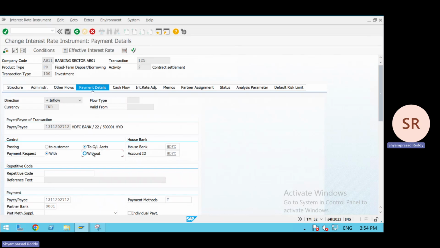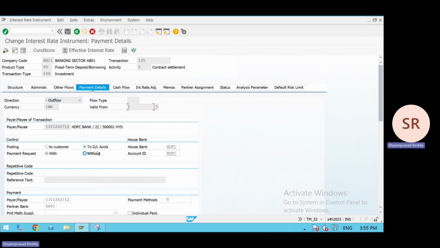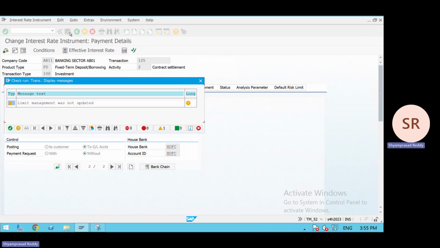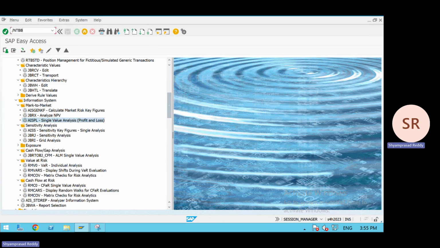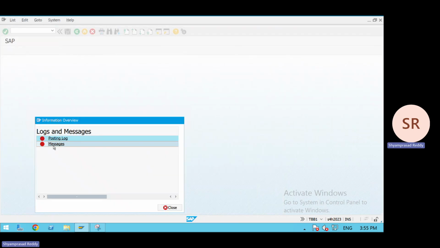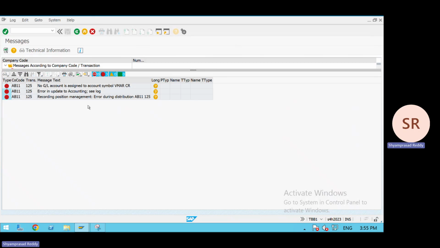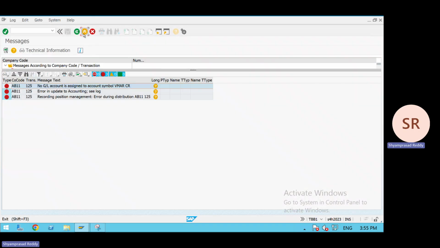Then you can remove it. Payment request means any bank communication. In that case, I will use the request account. It will be a bridge account, like a technical clearing. Let's try to post now. TBB1, transaction 125, and let's try to execute. There is an issue we are getting: no account symbol assigned. It means the account symbol must be assigned.